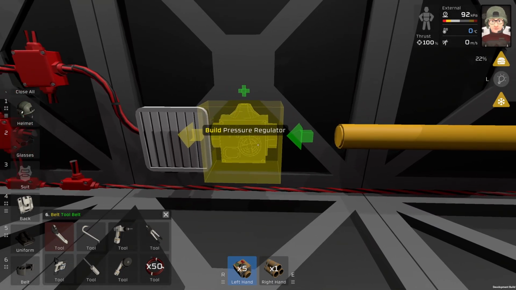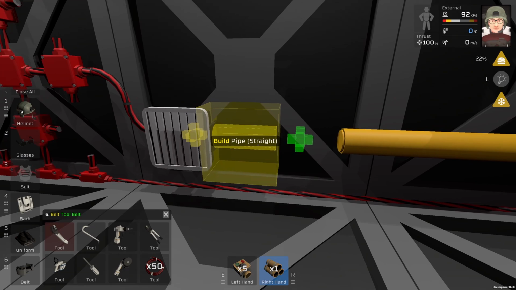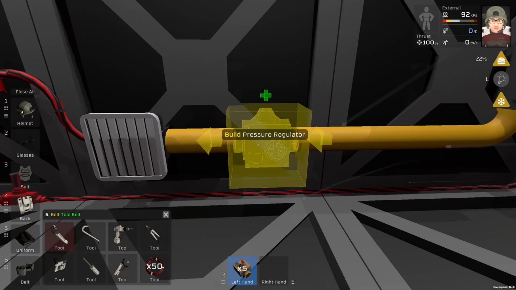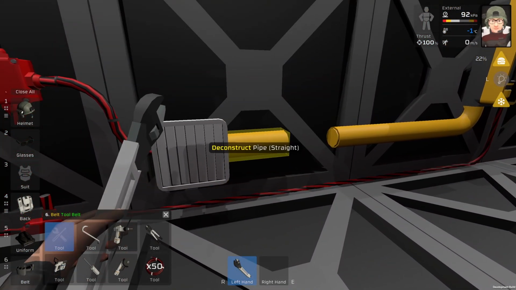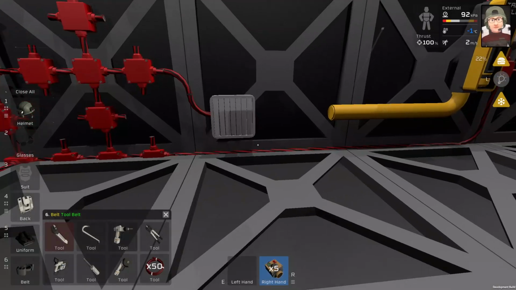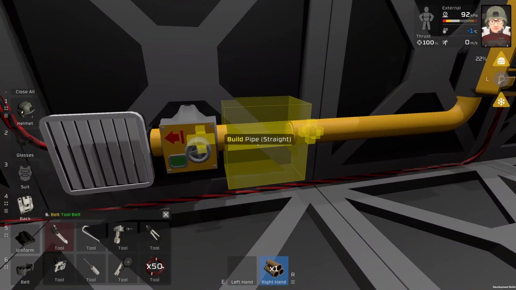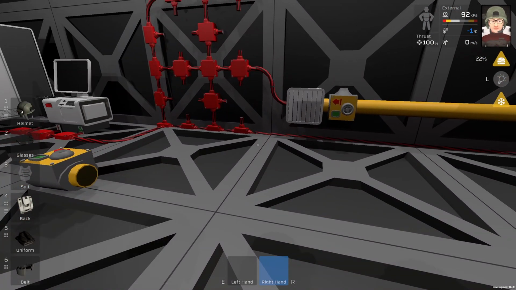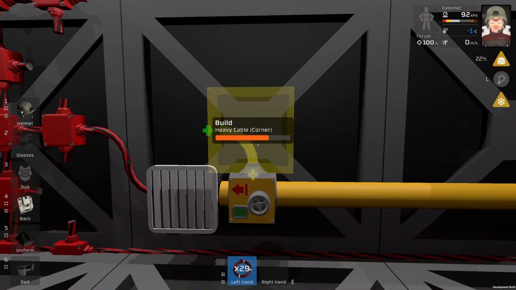Then I will need a pipe. It can be done like this or this. I do it most of the time with a piece of pipe, and then I will place the pressure regulator, because sometimes when you are making changes in your pipes, this is probably a better solution. So let's do it without this pipe. Just like this, I will place the pressure regulator, and this is it, and it needs power, of course. So let's get it connected to the power, just like this.